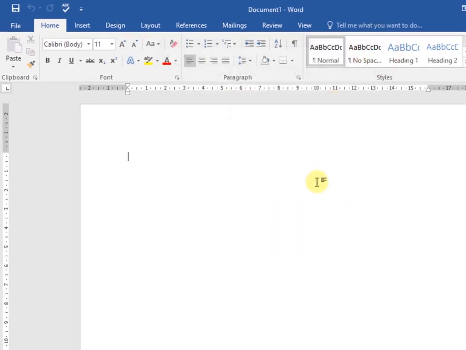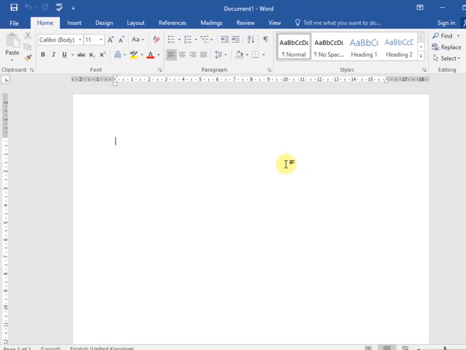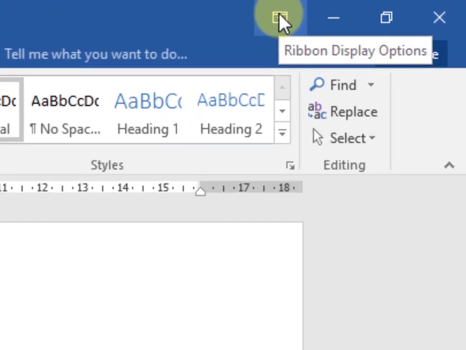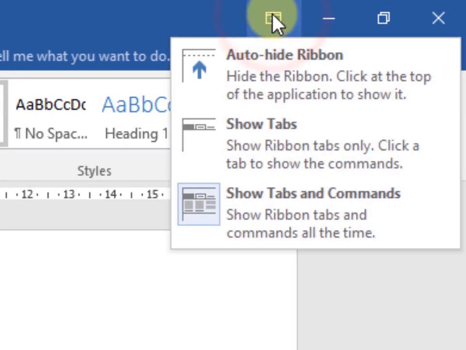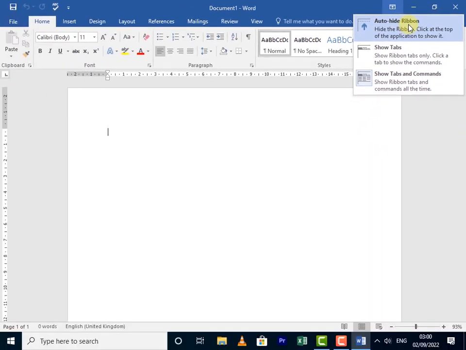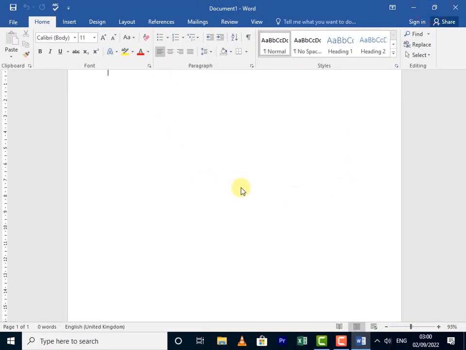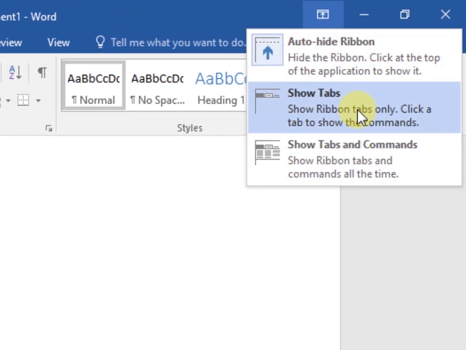Now let's look at showing and hiding the ribbon. If you find the ribbon takes up too much screen space, you can hide it. To do this, click the ribbon display options arrow in the upper right corner of the ribbon. Then you'll have these three options. Now you can choose the desired option. The first one, we have the auto hide ribbon. Click on that. Auto hide displays your document in full screen mode and completely hides the ribbon from view. To show the ribbon, click the expand ribbon command at the top of the screen. Just like that.